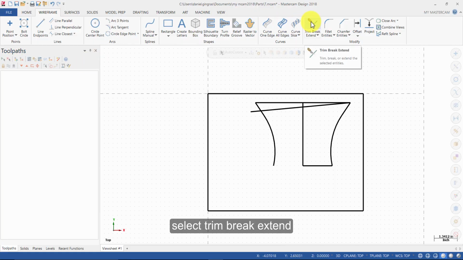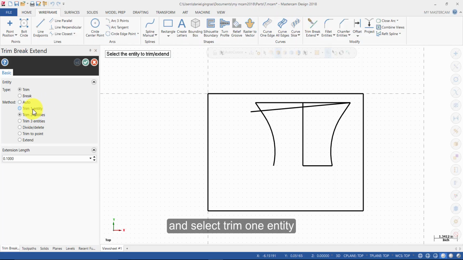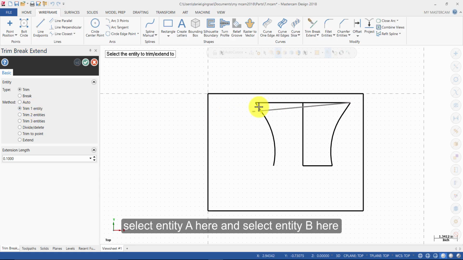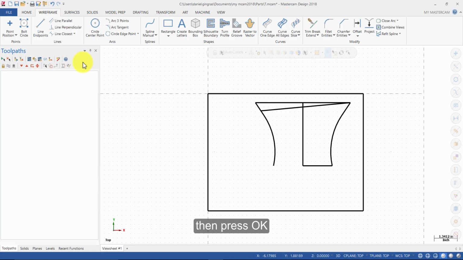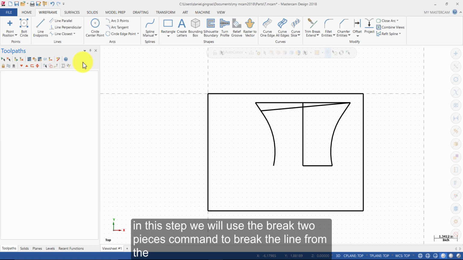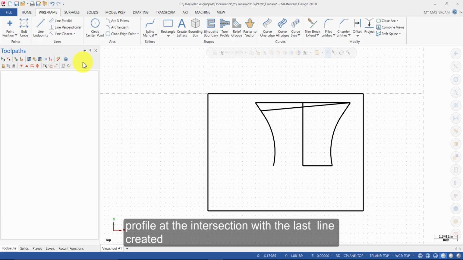Select Trim Break Extend, and select Trim One Entity. Select Entity A here, and select Entity B here. Then press OK. In this step, we will use the Break Two Pieces command to break the line from the profile at the intersection with the last line created. This will allow us to select the closed chain required to cut the solid.